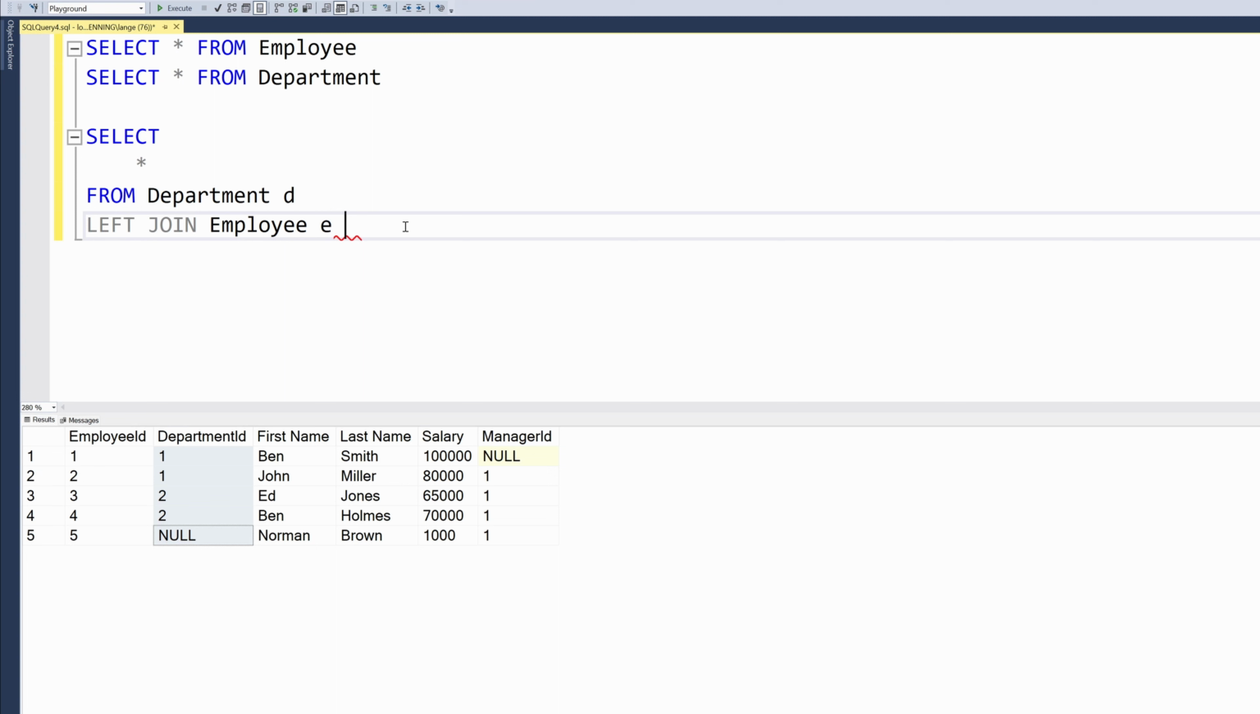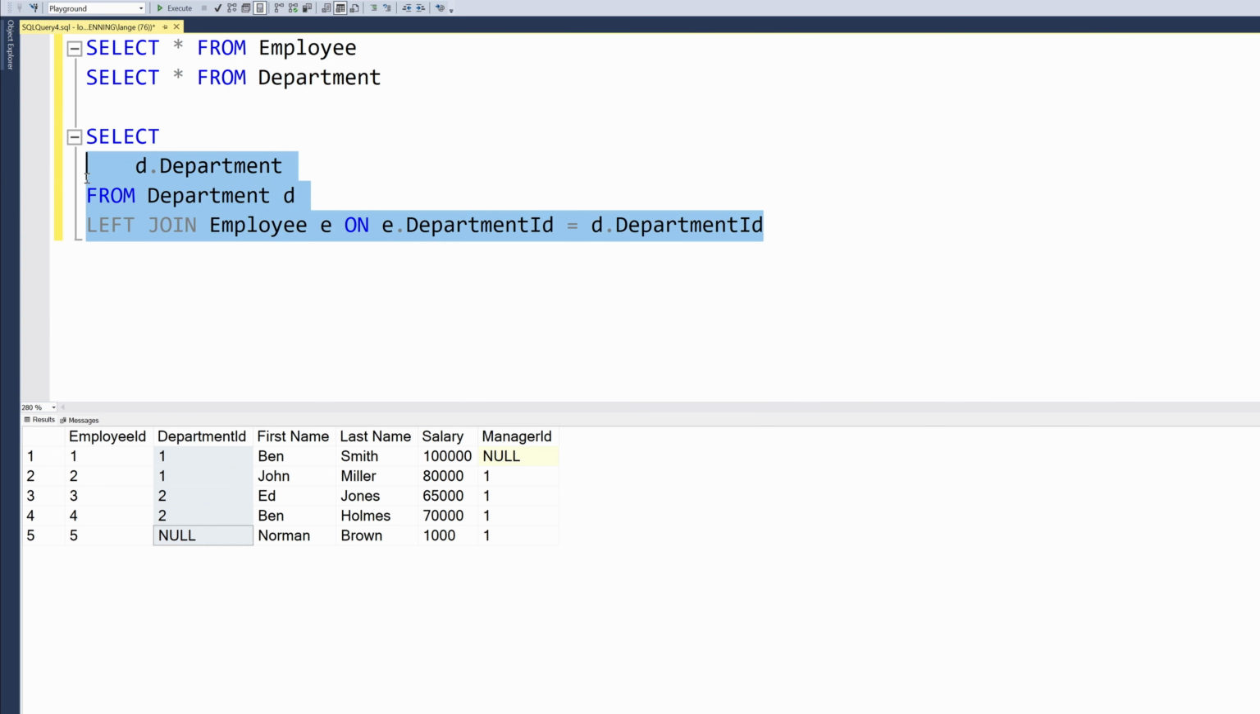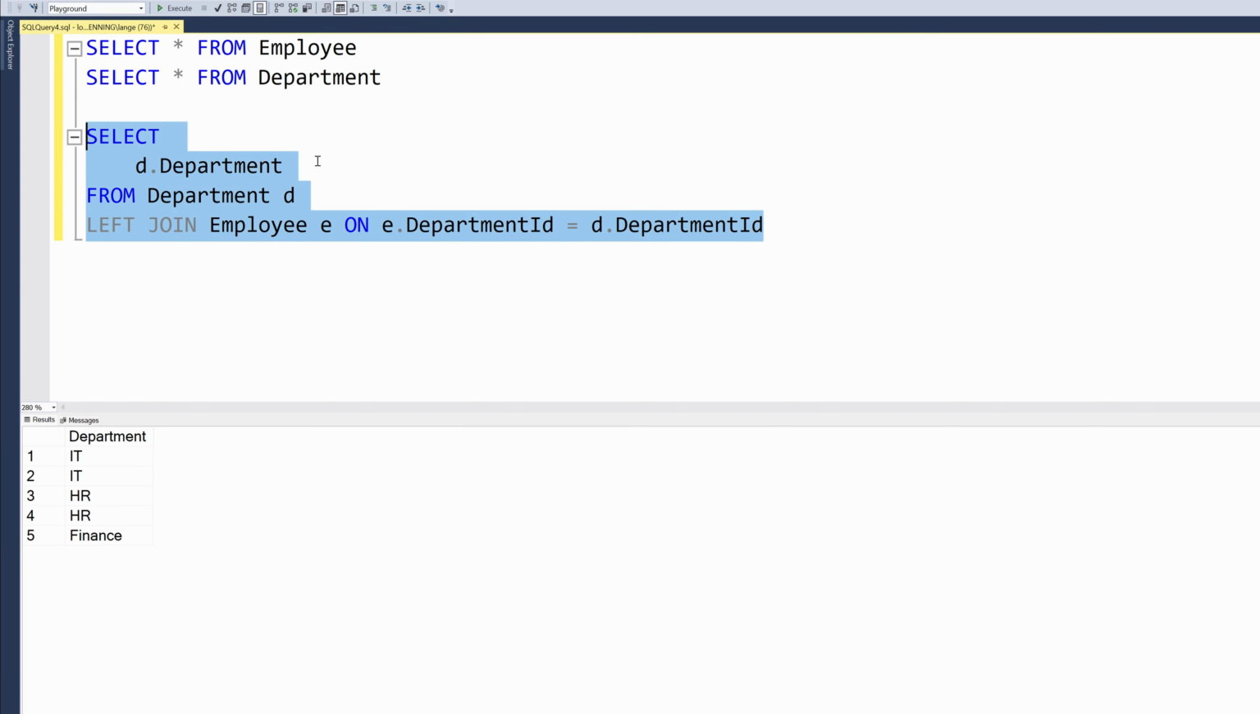So we join E.department ID equals to D.department ID. And then we can say D.department. For now, it looks like a normal left join, and it is a normal left join. With this, I cannot answer the question which departments do not have employees attached.